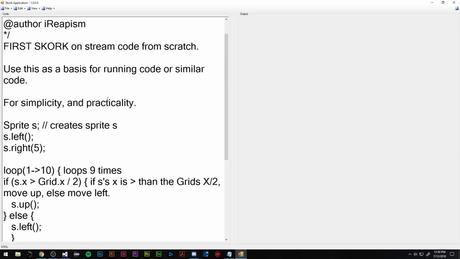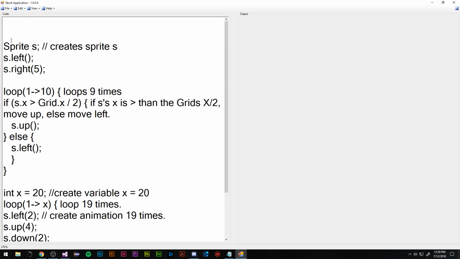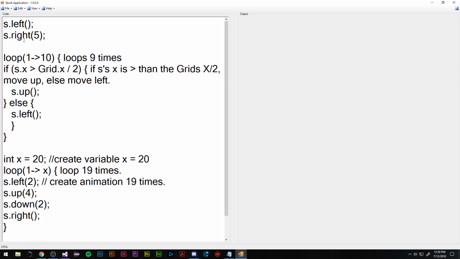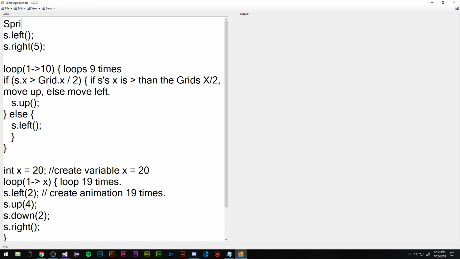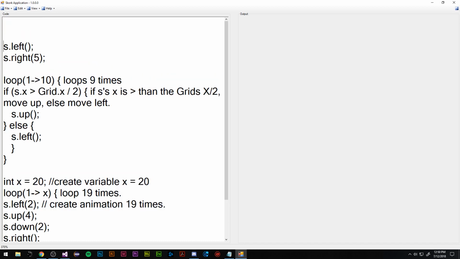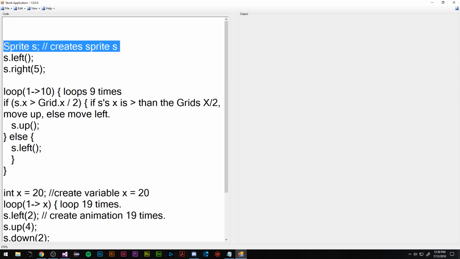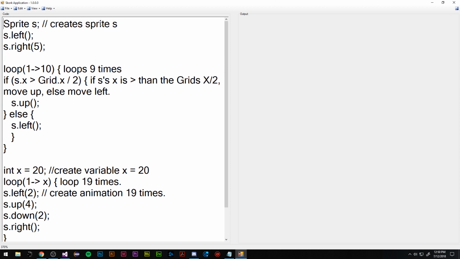All right. So we have, I think we just had sprite s. Let me just redo that. Okay. So sprite s, create sprite s, move to the left, move to the right, then loop 1 through 10, looping 9 times, really, is what that's doing.